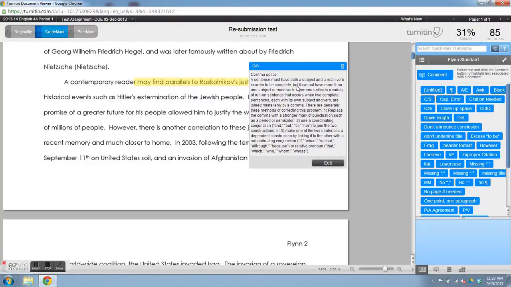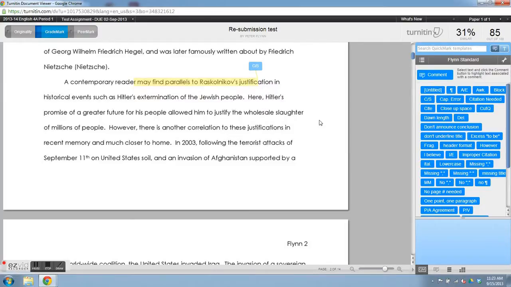Now, if I had done this on a paper version, what I'd do is I'd circle it, I'd write CS, and I might have to write a sentence to explain what it is. Here, it's right there. It does it for me. It tells the student what a comma splice is. It tells them how to fix it. Basically, look at how much more feedback it gives them. And it took 3 seconds to do that? So that's really helpful.